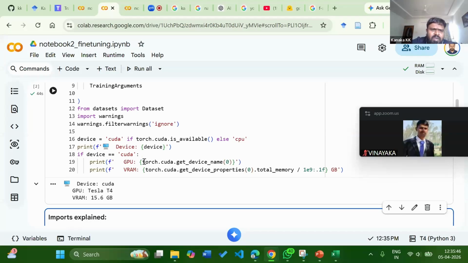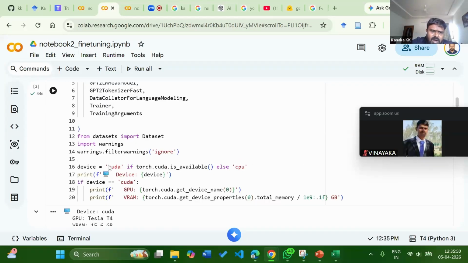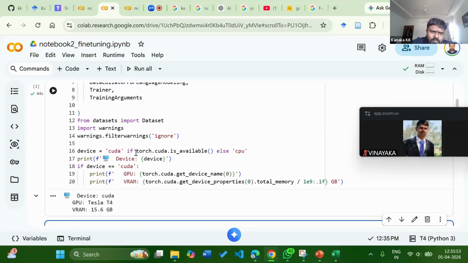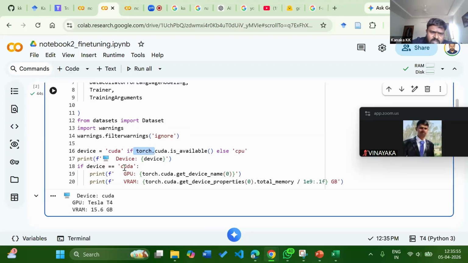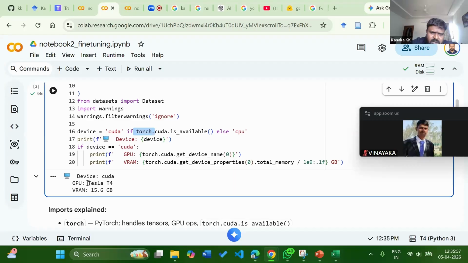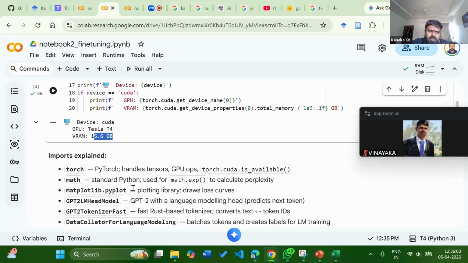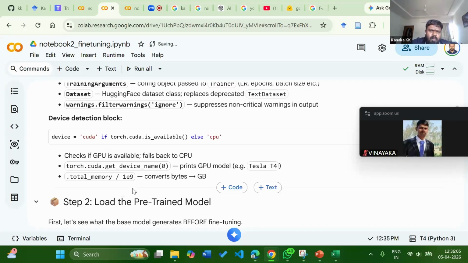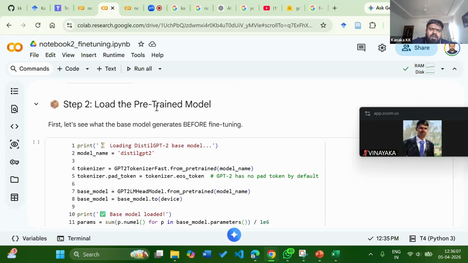Now see, it has connected, the models are imported, and we also asked Python to print whether it is using GPU or not. Yes, it has printed that it is using GPU, that is G4. And it is giving virtual RAM of around 16 GB. So now we will load the pre-trained model.